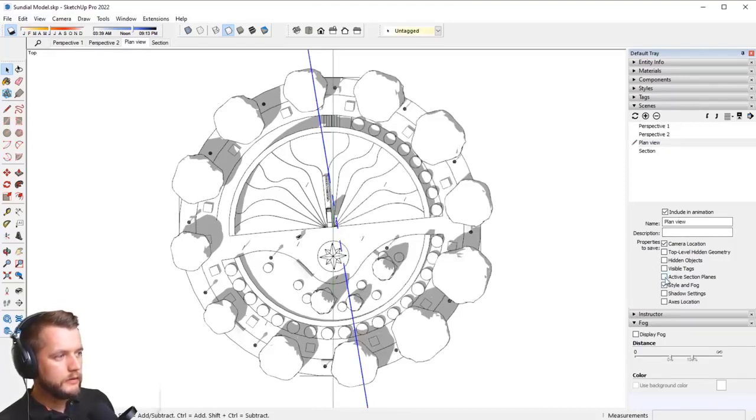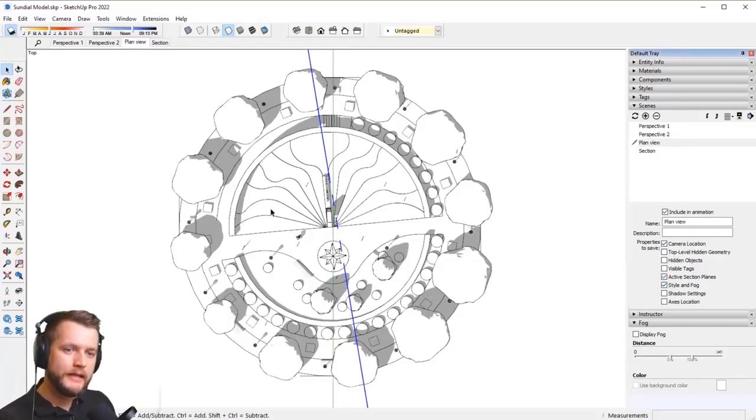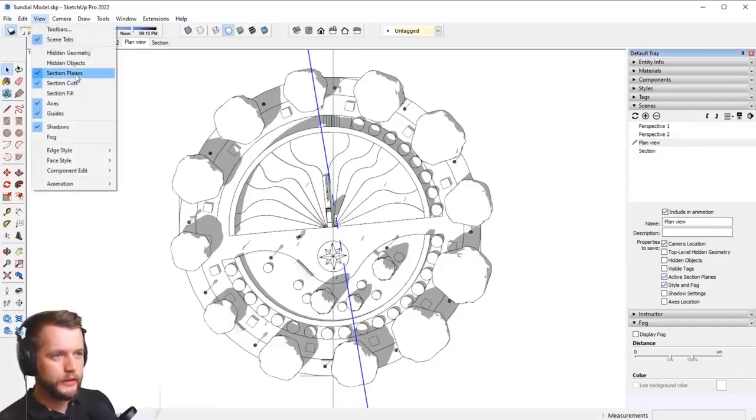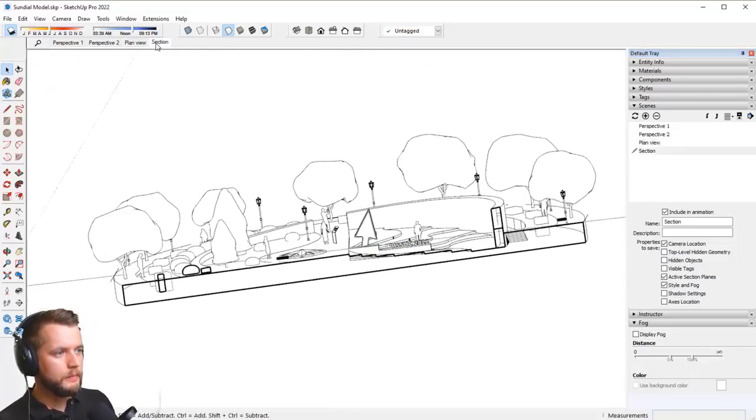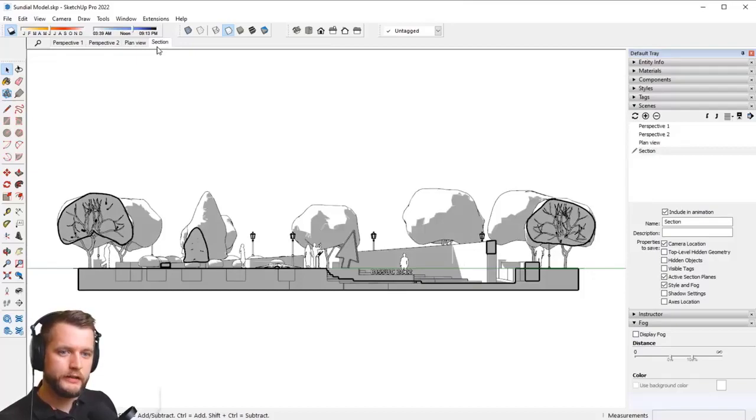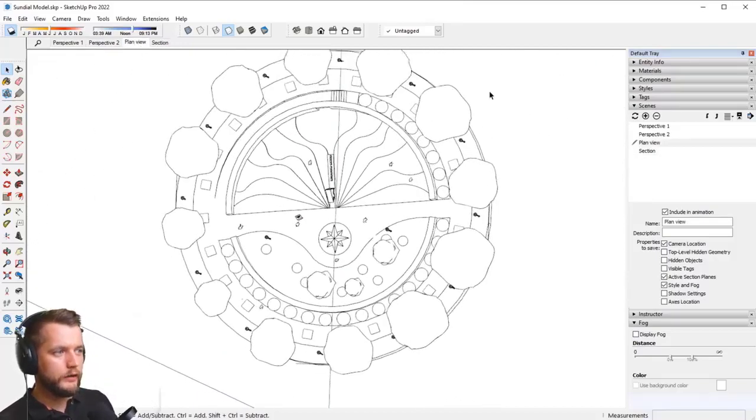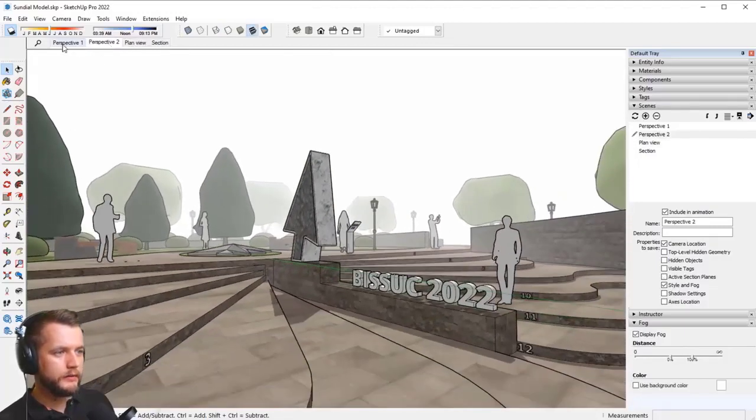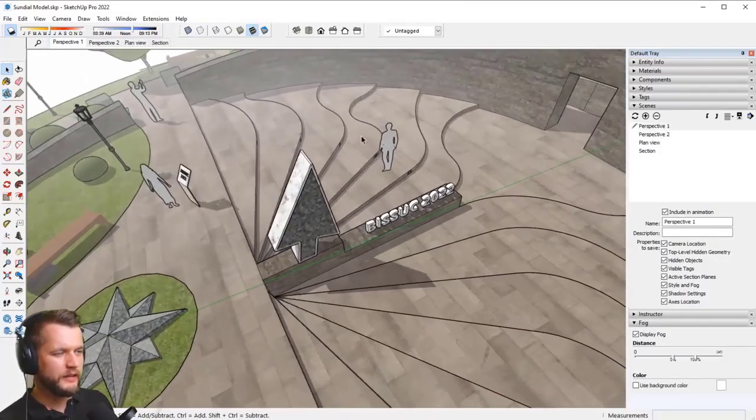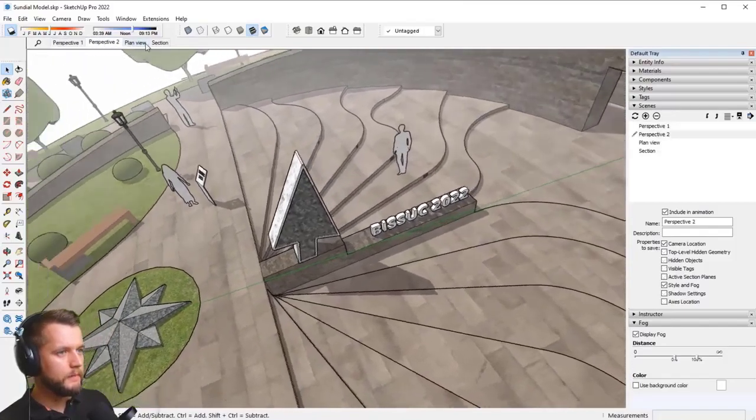I'll activate active section planes so it remembers that in this scene it is off, and I'll turn off section planes not to see it again. And let me see. Yeah, now in section I see. In plan view I don't see the section, and in the two remaining ones the section cut is not active.